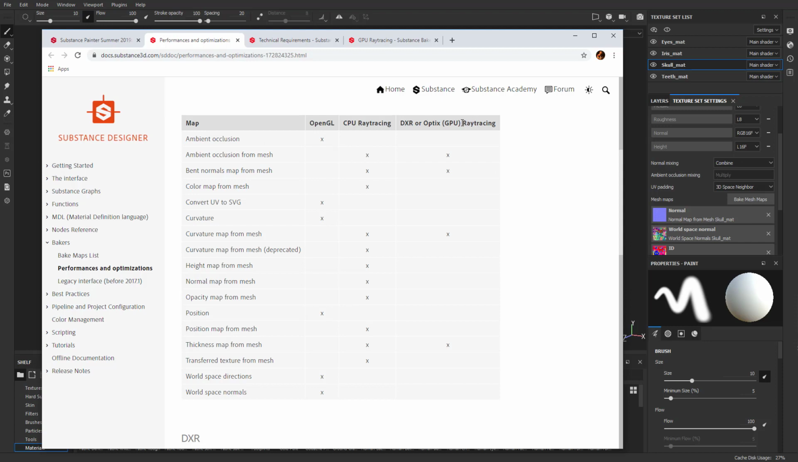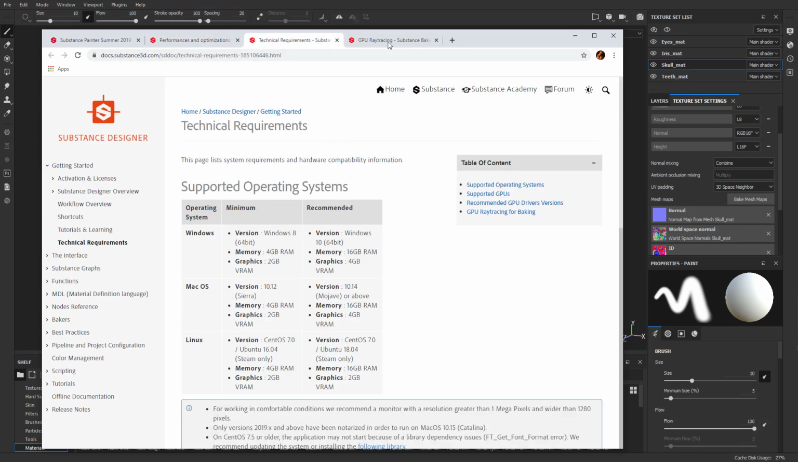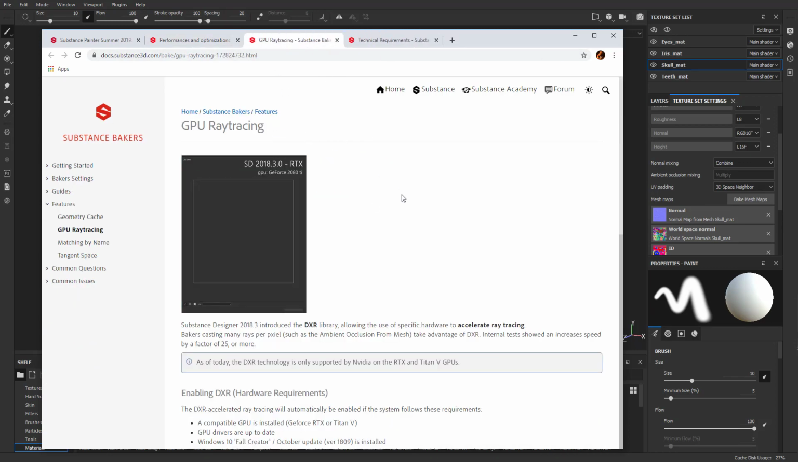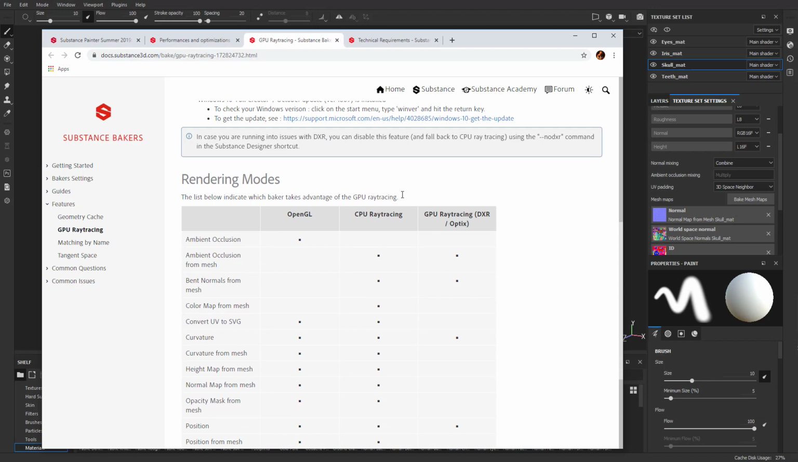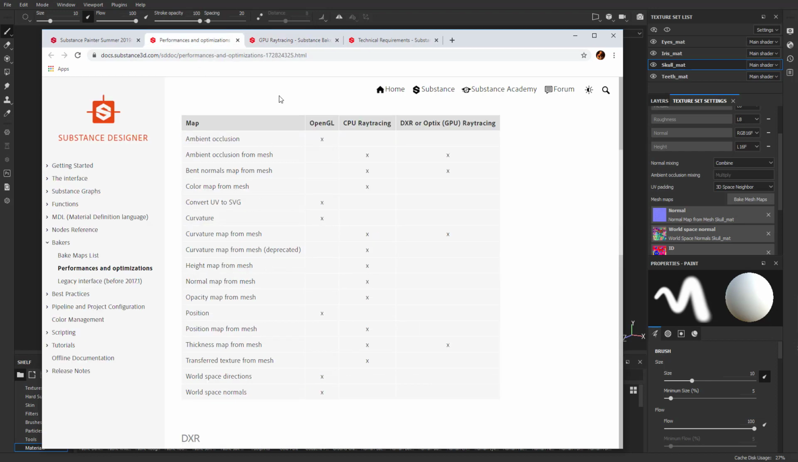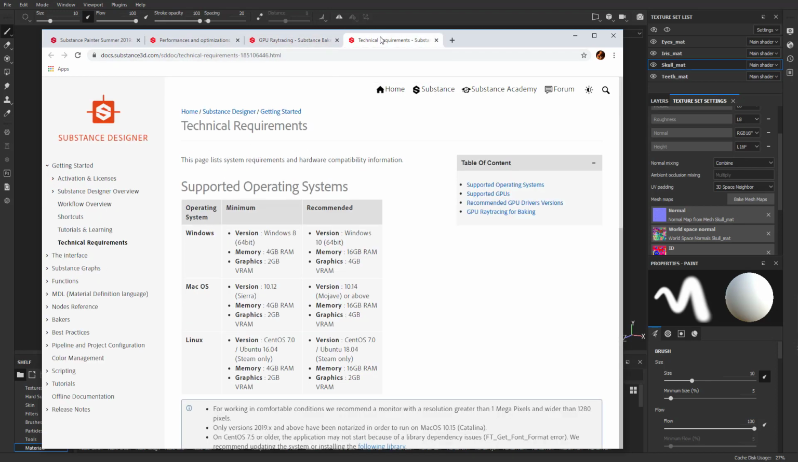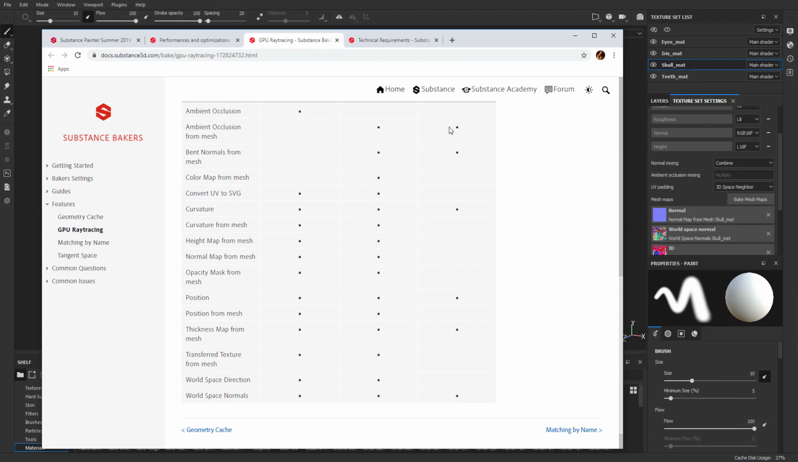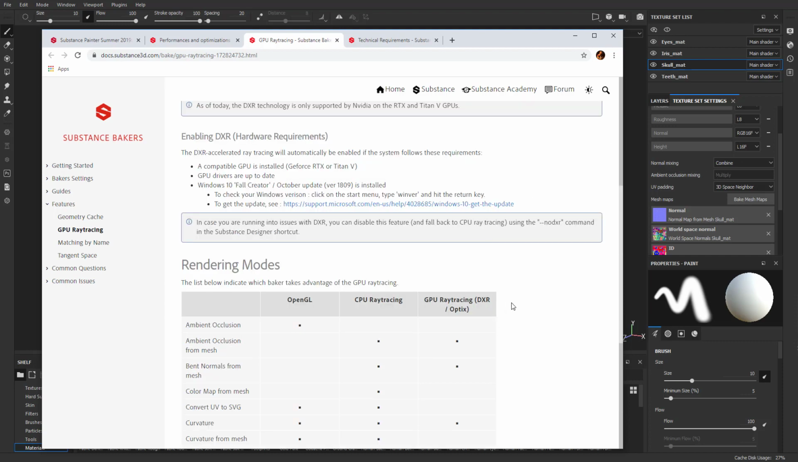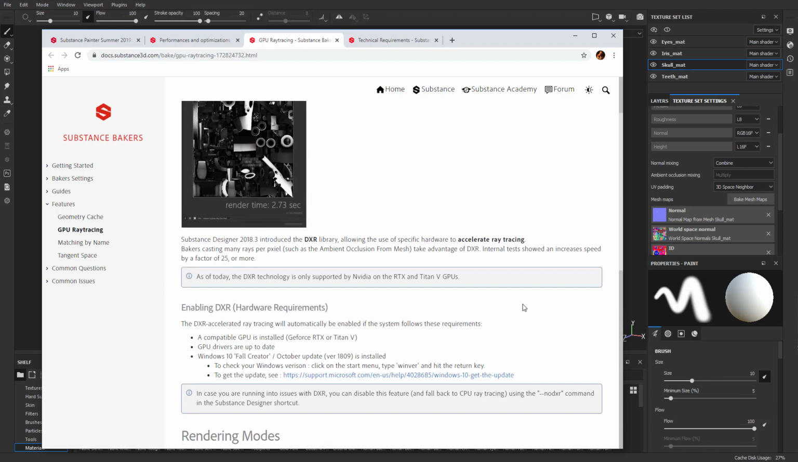You're going to see the Optix GPU ray tracing ability in their baker for AO, bent normals, curvature, and thickness, and also under the GPU ray tracing section under Substance Bakers. I don't know if that's different from Substance Designer versus the Substance Bakers, but it looks like ambient occlusion, bent normals, curvature, position, thickness, and world space normals. It'll be obvious when you're baking that the ones utilizing the GPU ray tracing are going to go much, much faster. We'll see that in just a second.